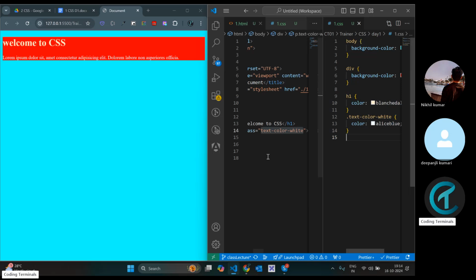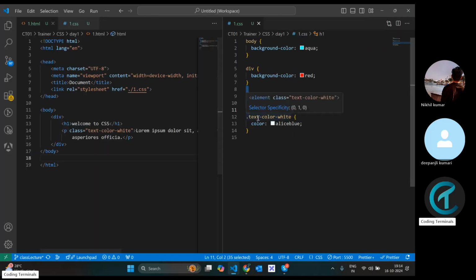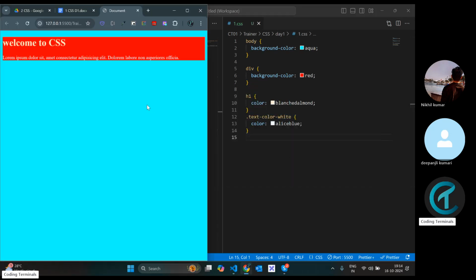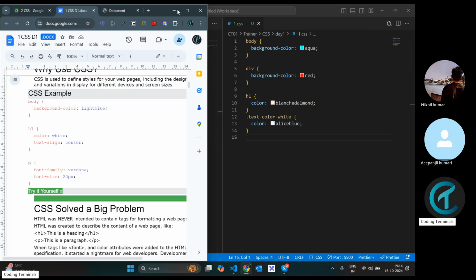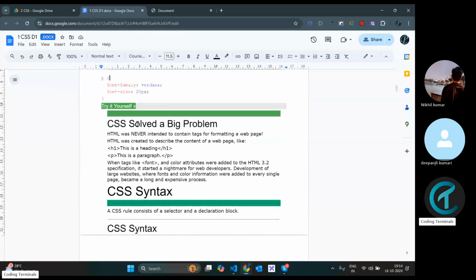So now what happened? We had added the CSS on the complete body section, then we added the CSS on the div, then we added it for one tag, and then we added the CSS based on the class. Okay. Similarly, we can do it based on the ID as well. So like that, we can apply our CSS. So CSS solved a big problem.